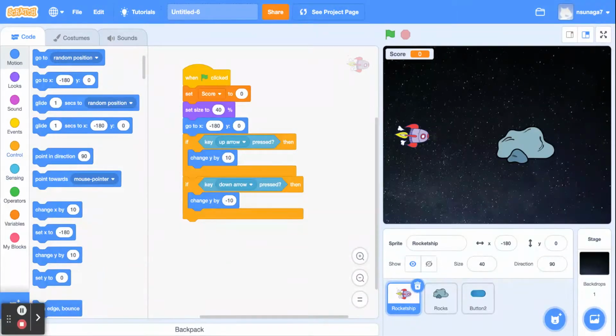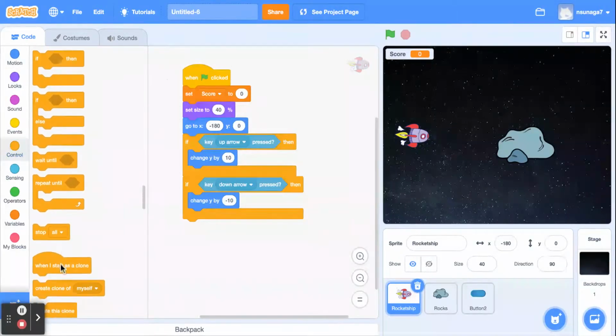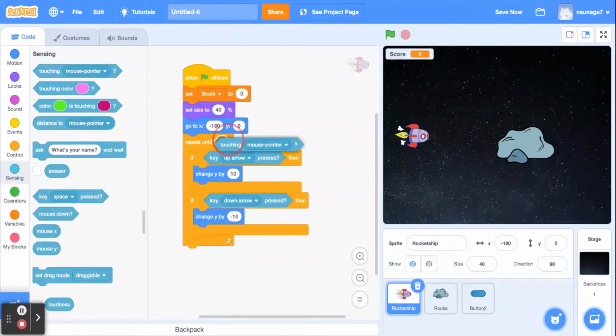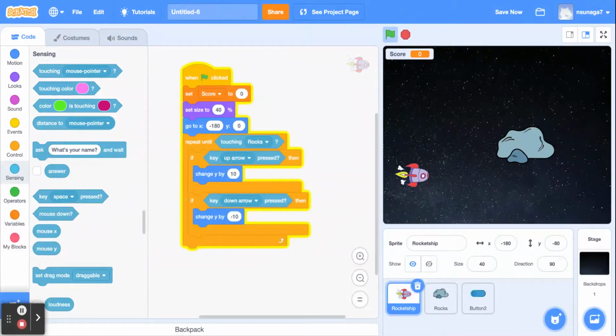So let's go ahead and go to control, grab a repeat until block, and we're going to pop a sensing touching rocks right here. There we go. Let's see if it works. Okay, so great. My rocket ship is moving up and down. Obviously, I need to code the rocks now. Now, if I press the space bar, you can see the rocket ship is producing, it looks like it's producing a little laser.